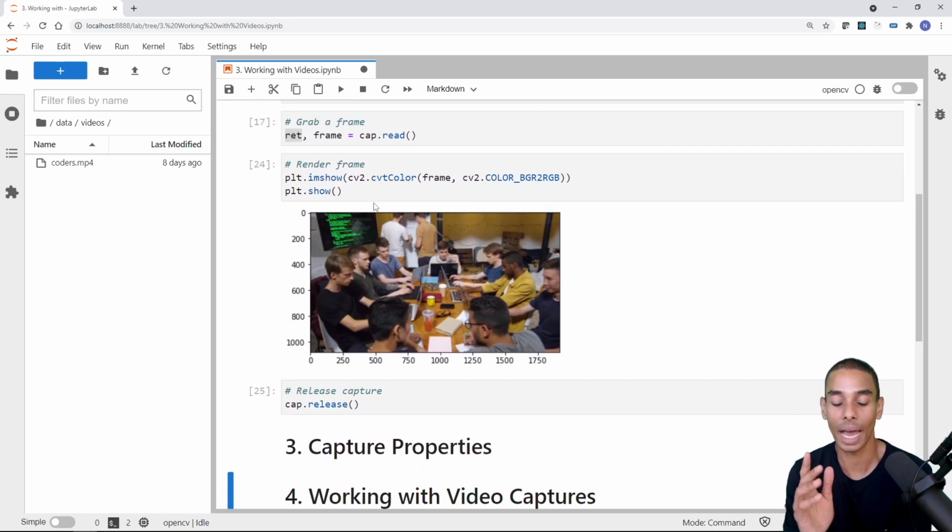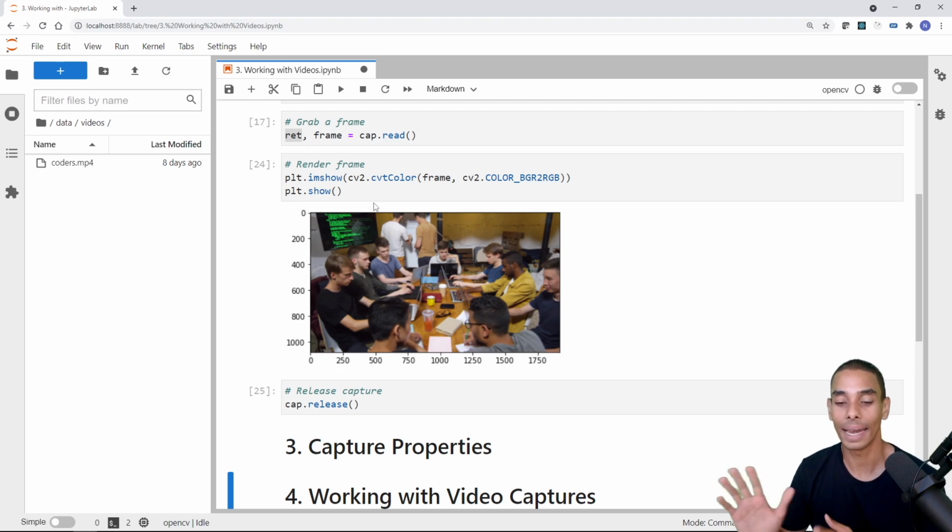But before we do that, what we actually want to do is grab some properties from our video. Namely, we want to get how many frames we've actually got to deal with, how many frames per second, because we're going to need that later on to write out our video. And we also want to take a look at the height and the width as well. So I'm just going to show you how to get some properties as well.